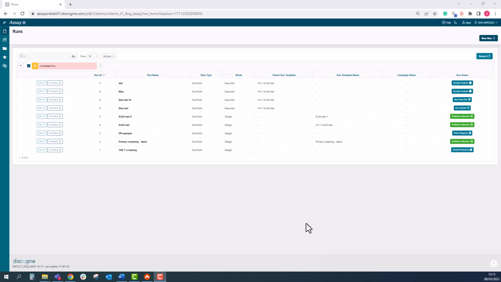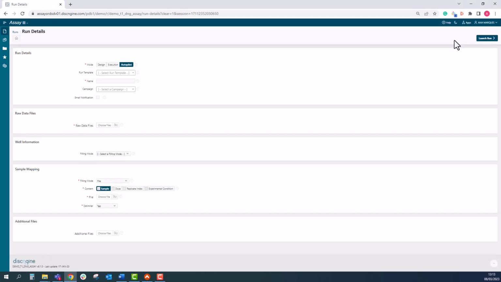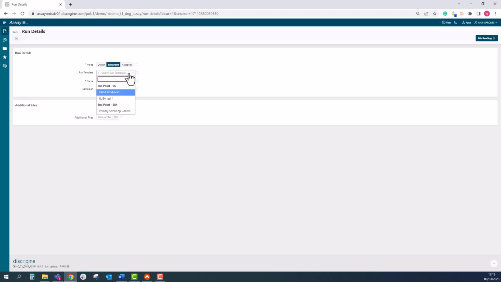We are now on the homepage of the Assay application. The first view displays the history of the analyses performed. Let's create a new run. We want to create the new assay from a template, so we will select the execution mode. We will be guided by the workflow template during all the assay. We will use the template named HIV-1 ELISA test, created previously in design mode, and we will name it.